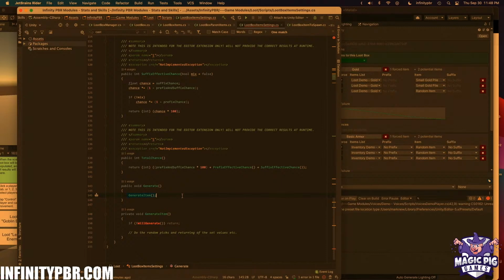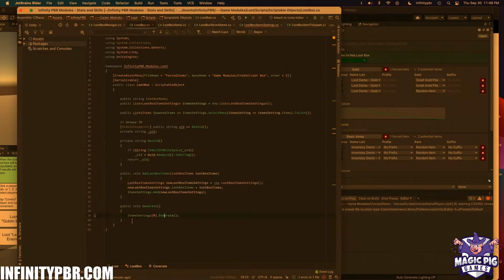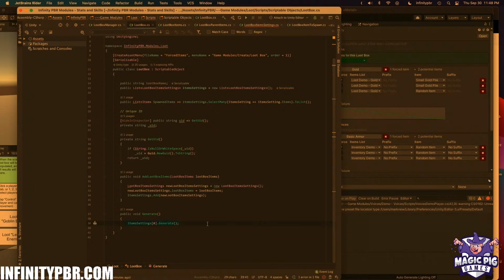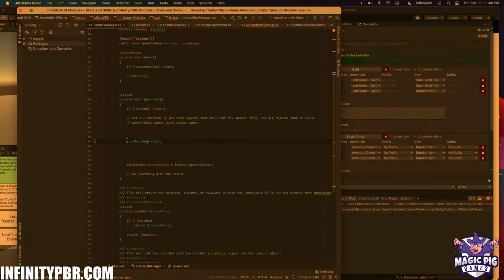This will generate a bunch of items, and this will generate all of those items together. That's it. And then this essentially gets you a list of item objects, generated items equals that. So it's not much different from what we had before, but it is slightly different.